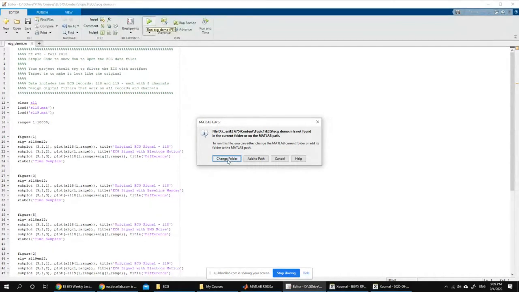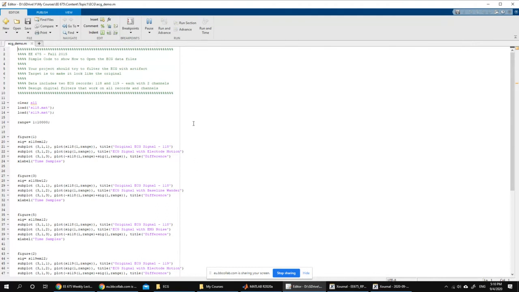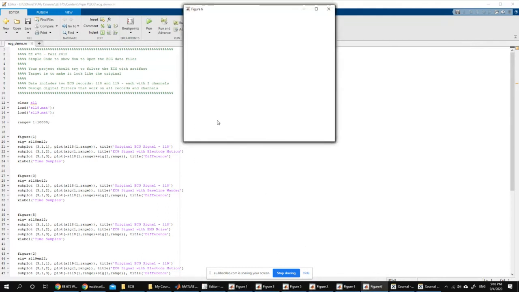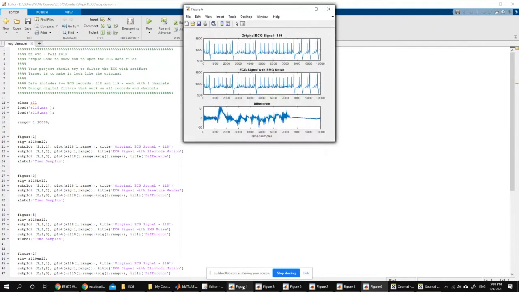Change folder. You have to do that because if you don't change the folder, then when it tries to load the data files, it's not going to find them. So when you change the folder to where everything is, the data files will be exactly in the same folder as the code. So I'll change the folder. Basically it's going to draw the different signals.